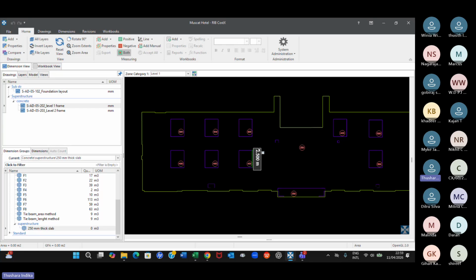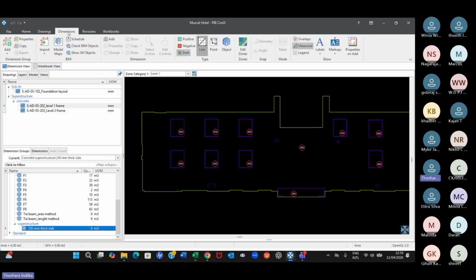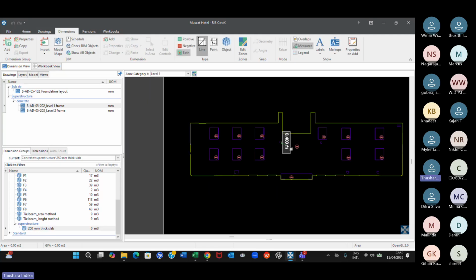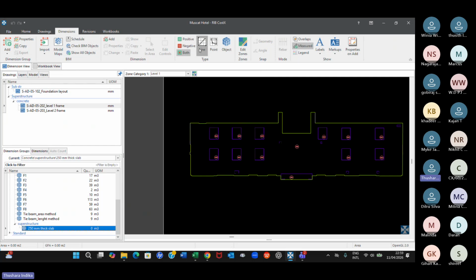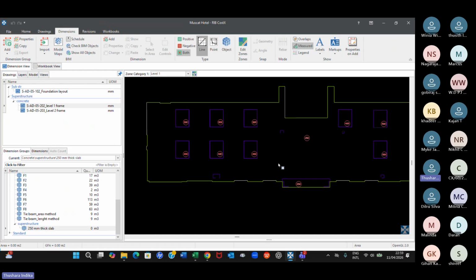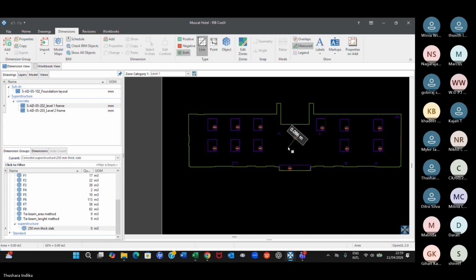You have to calibrate this and remove unnecessary lines, which is this one, and you are ready to measure now. You are going to measure the 200 millimeter thick slab because you are in the dimensions tab now. You can see negative, positive. I'll show you the negative method. I'll take point or line. You must be asking why you don't use shift. I'll use shift. Now you see what happens. I press the shift.